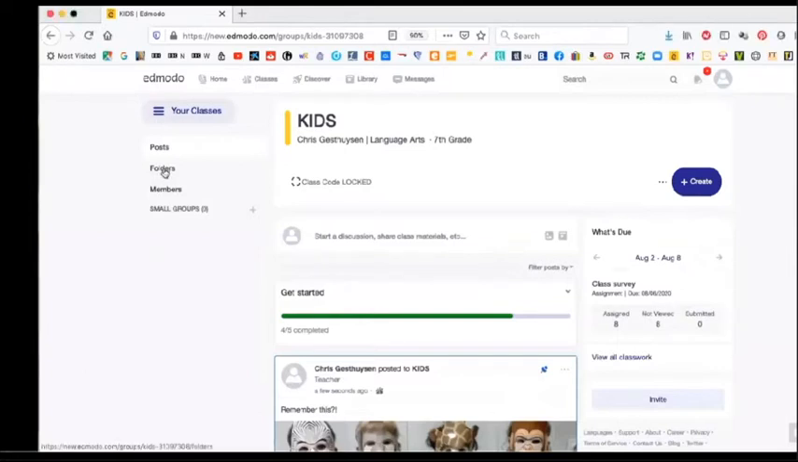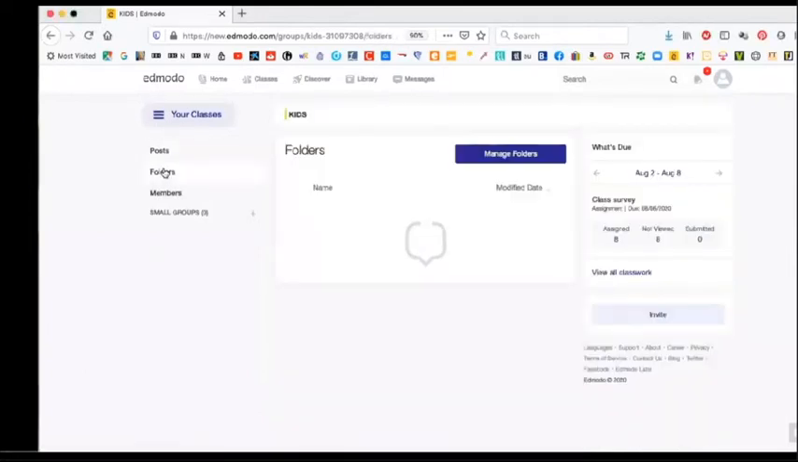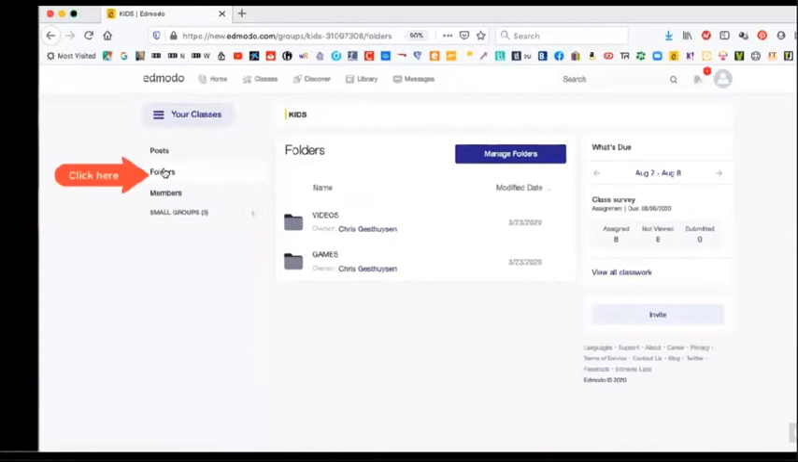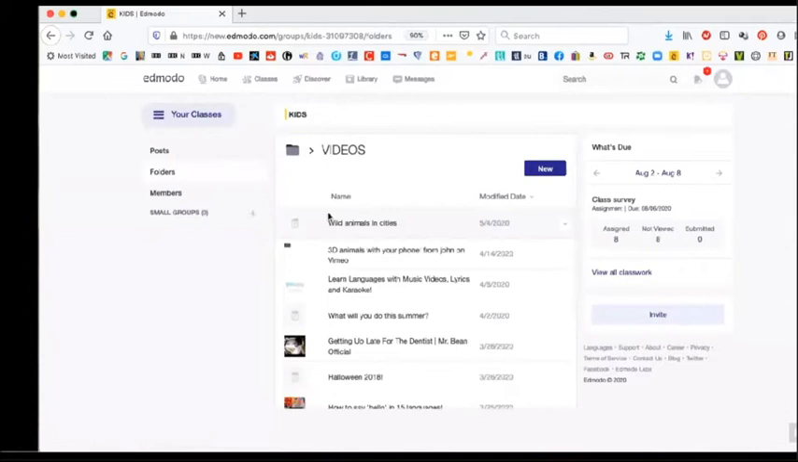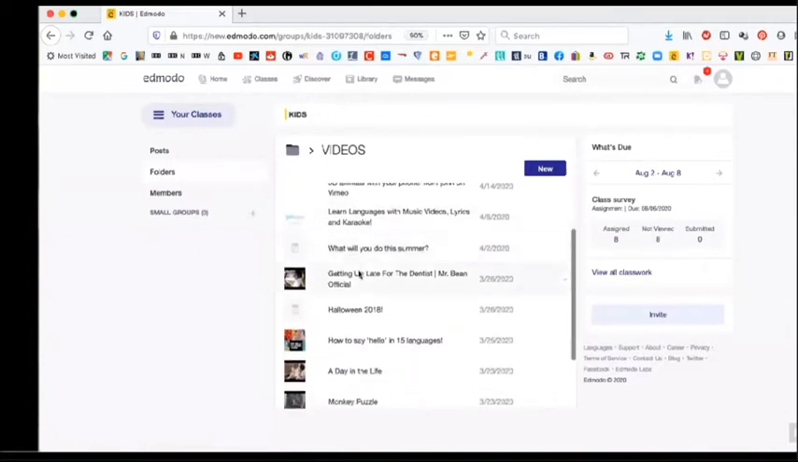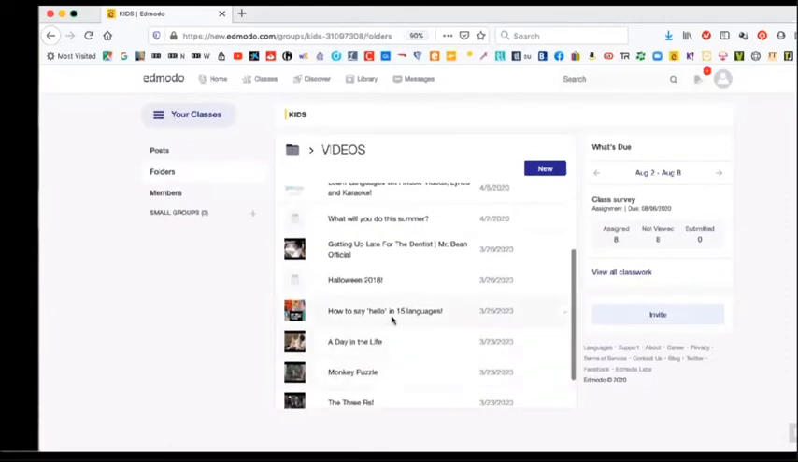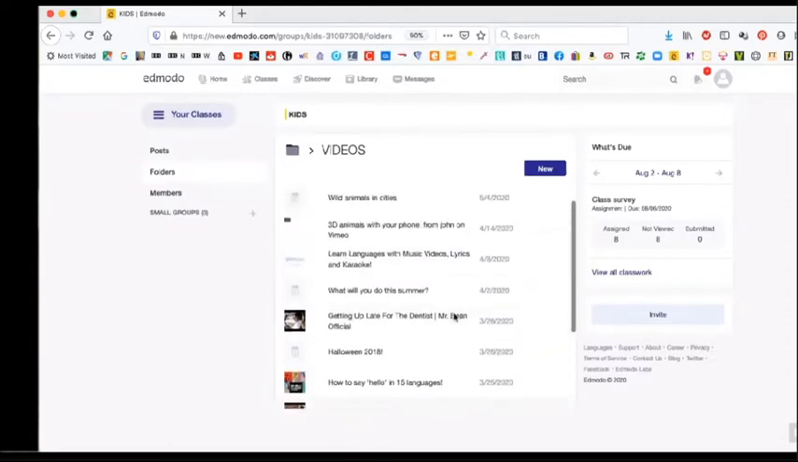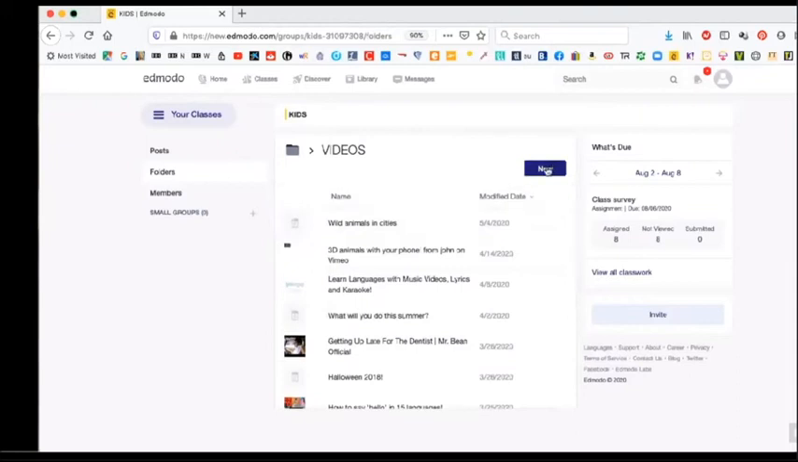Another useful feature is here, the folders. If you go to folders, you can create and name as many as you like in order to organize the material on your site, which will also all be stored in the library up here, but I prefer to do it by class. So for example, here in videos, you can see I've put in some videos that could be of interest. This how-to site is very interesting.